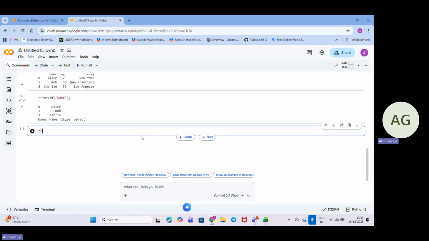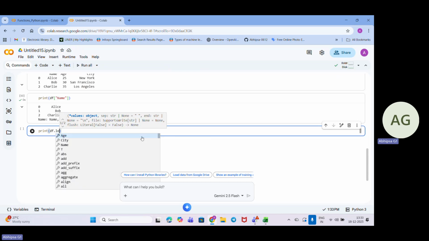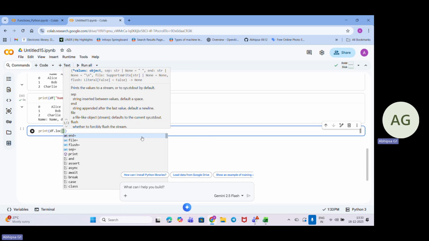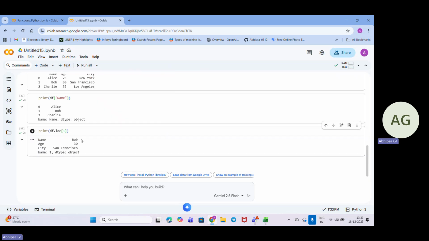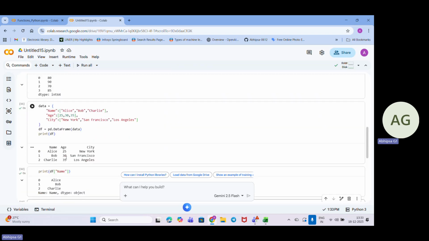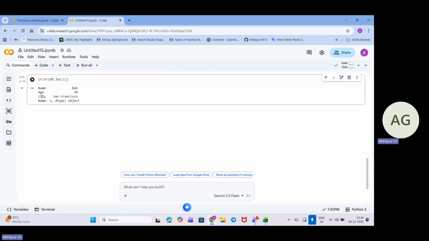We will be doing print. Now we will be using df dot loc, that is location. I'll be giving it as 1, suppose. Okay. Let's do it. So we have got it accordingly. Everything for the first one we have got, that is Bob, 30, San Francisco. You can see the name is Bob, age is 30, city is San Francisco.